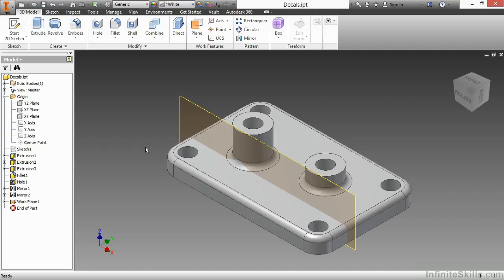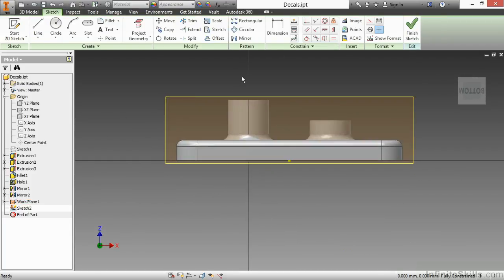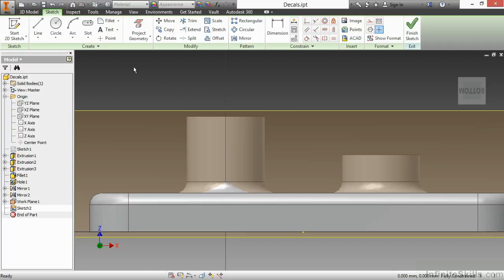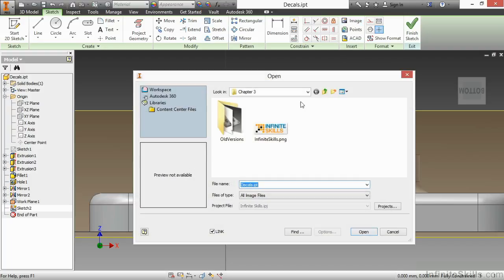For right now, I'm just going to slap some stickers on this part. So here I have the decals IPT, and I have a work plane already created here. I'm going to start a sketch on the plane, and I would like to insert an image. So to do that, we go over to our Insert panel, and we have the Image command up here. When we select that, we want to make sure we choose our provided image we have in our Working Files directory, and be very, very aware of this next step.